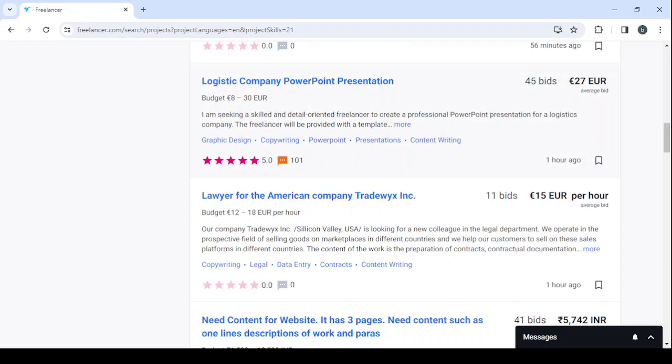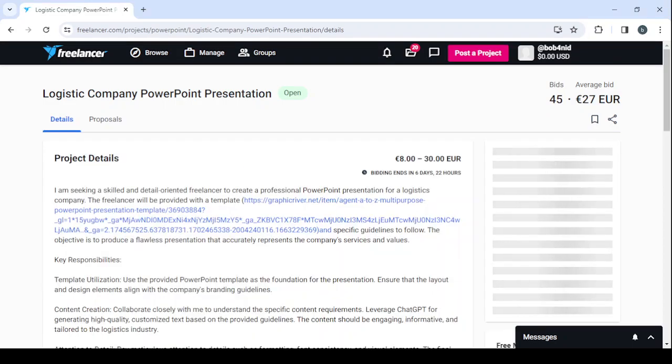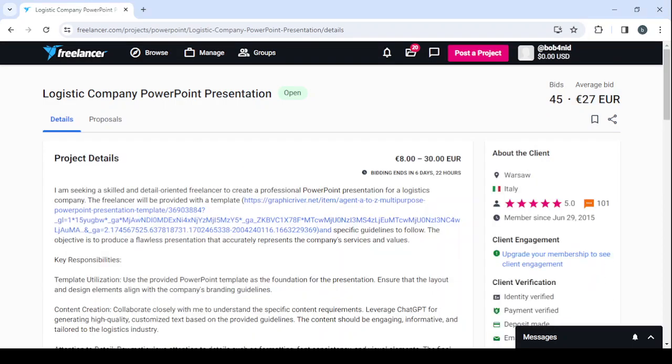So you can check this one's project, and we can submit our application as well. So here I am seeking a skilled and detail-oriented freelancer to create a professional PowerPoint presentation for a logistics company. The freelancer will be provided with a template. So here you can check the template. By clicking on it, you can see this template of the project owner.